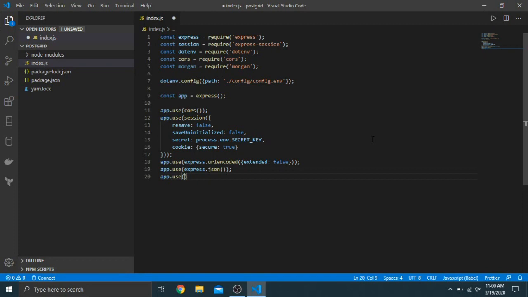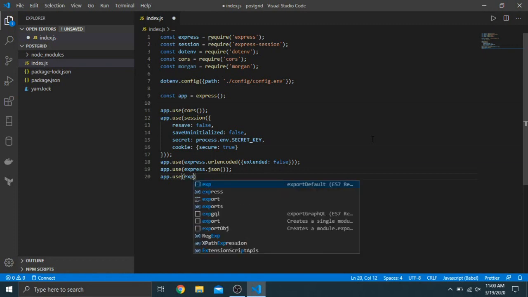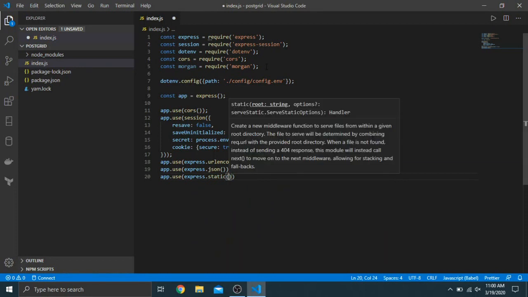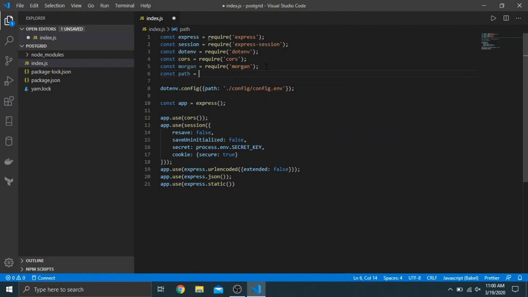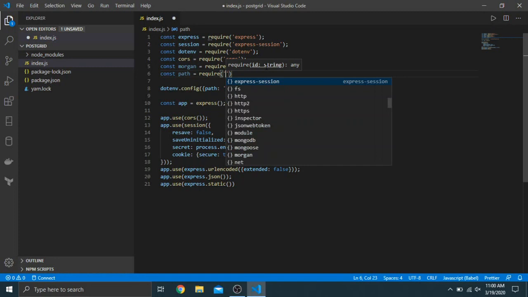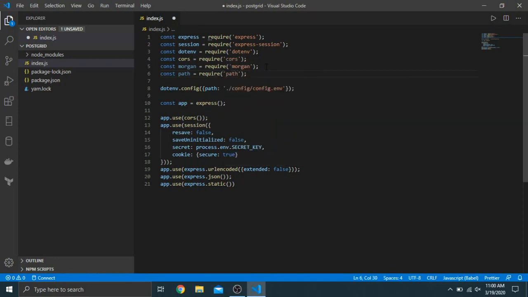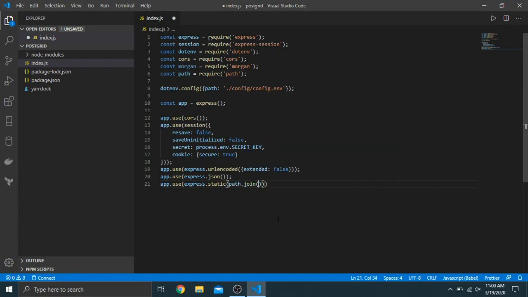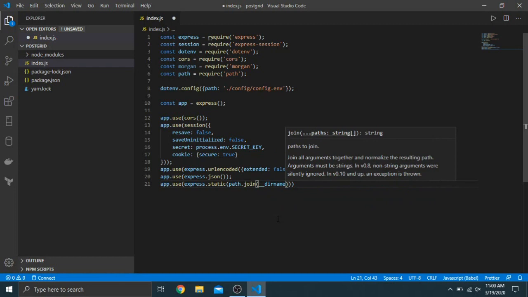So we basically want to use, you can name it whatever you want. I'm going to name it public, so it'll be express.static, and then we also want to bring in the path module here. I also didn't use Morgan yet. I need to put that in there. I'll do that in a second. So express.static, and we just want to join the path of whatever the current directory is using path.join __dirname. And then we want to do a comma and append the actual name of the folder that we want. And it's simply going to be public like that.